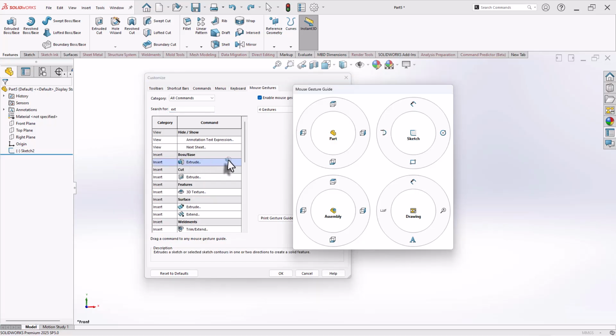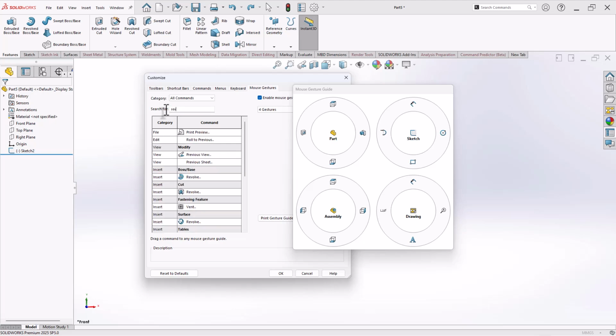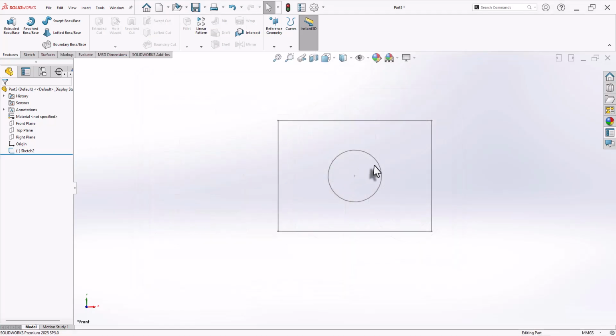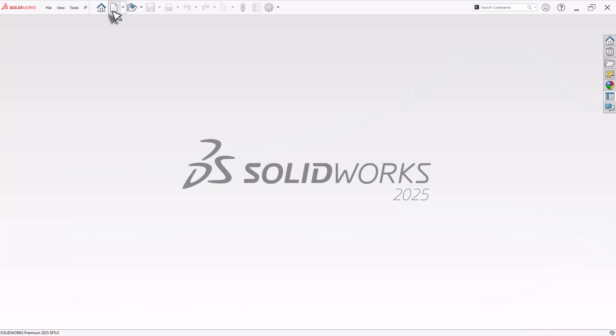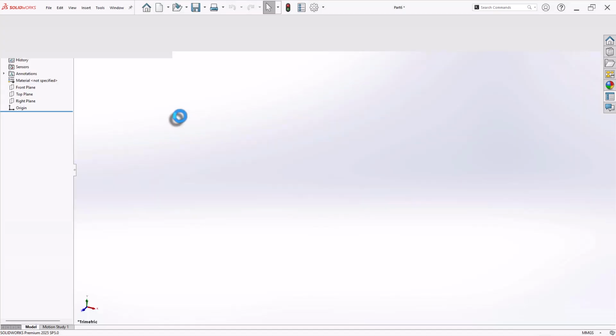Similarly, if you want to add features to a part, let's say I want to add extrude. Just pick and drop over here, right? I want extrude cut, so make it over here. I want, let's say, revolve. Pick and drop over here, right? Now let's try to use these mouse gestures. Okay. Now let's try to create one more part file.